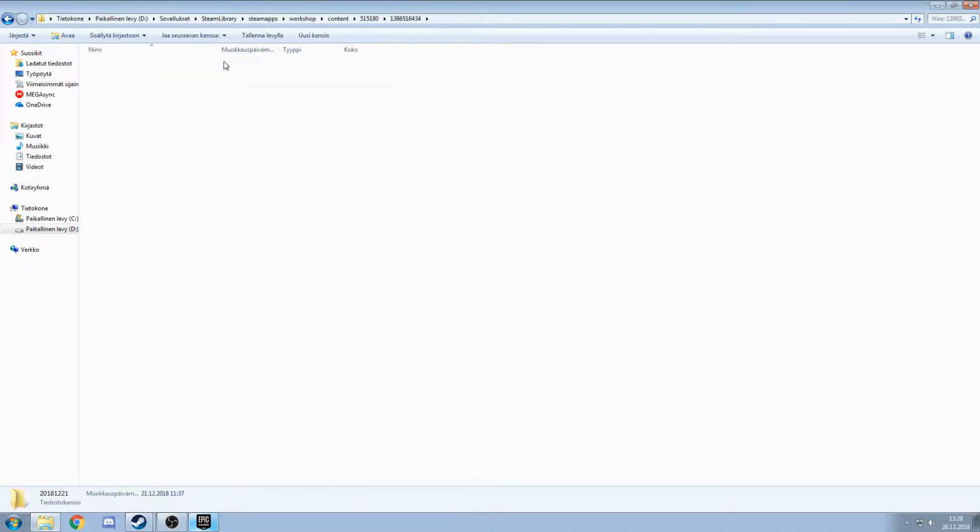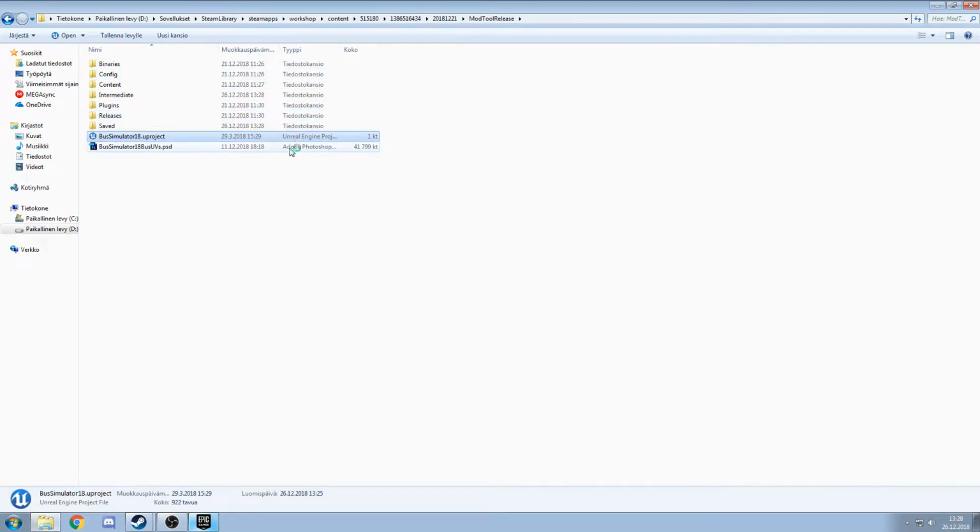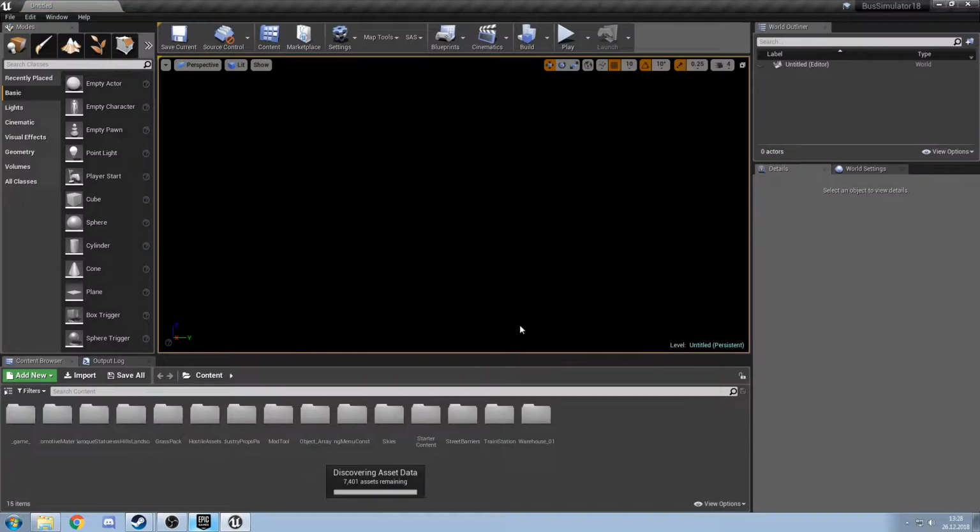Open your folder and open the Bus Simulator 18 .uproject and let it open. Just follow what I click and open that example mod map. If it opens, you have done everything right.